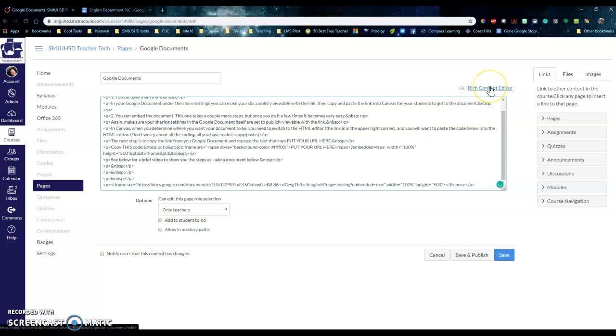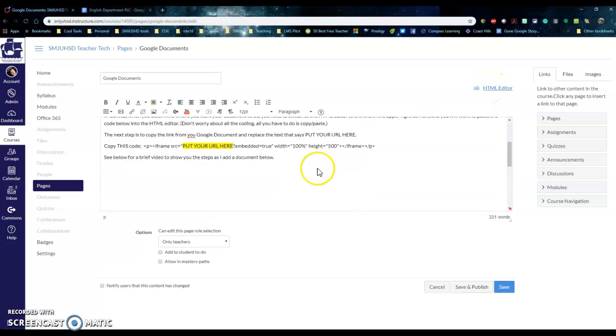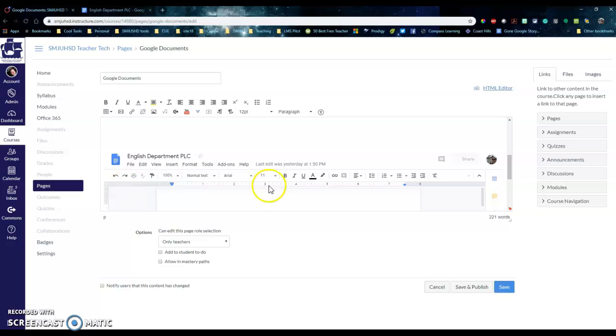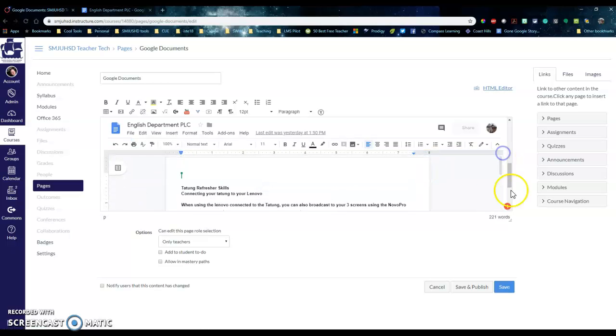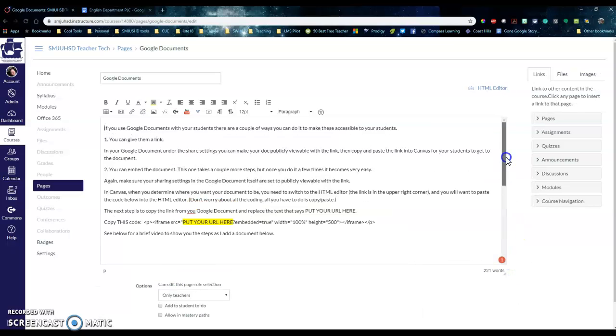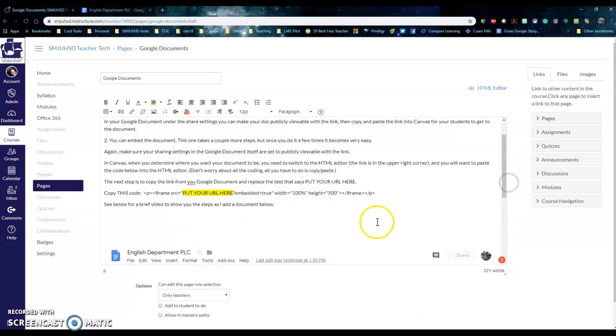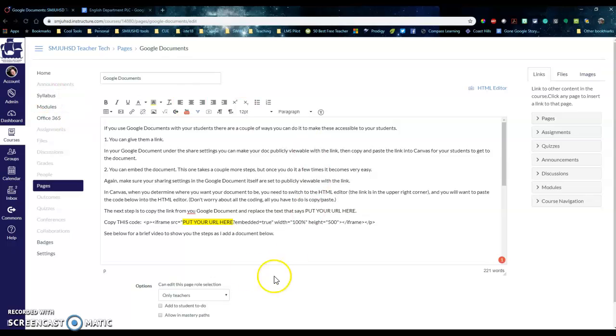Now I can switch back to the rich content editor, and you can see my Google document is there. There's a scroll bar in here, as well as the scroll bar for the Canvas page, so students can see everything that's there.